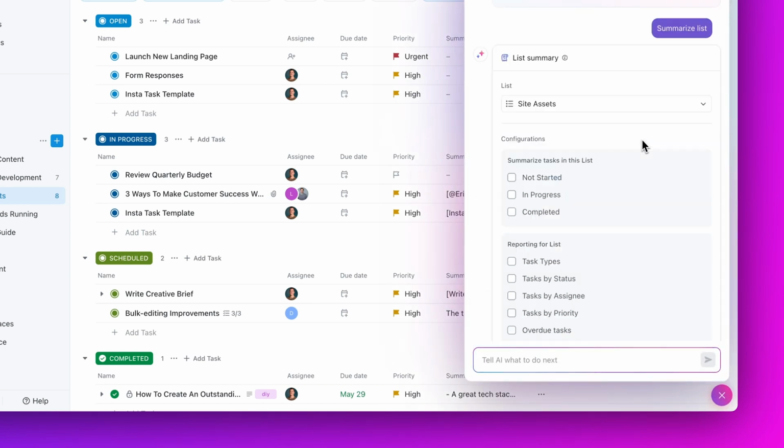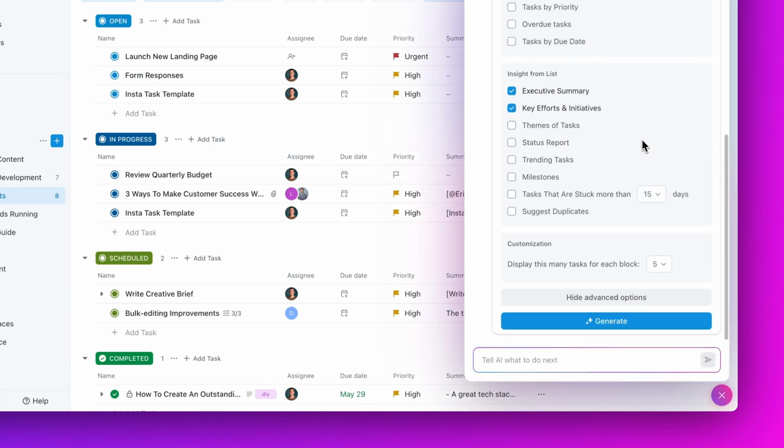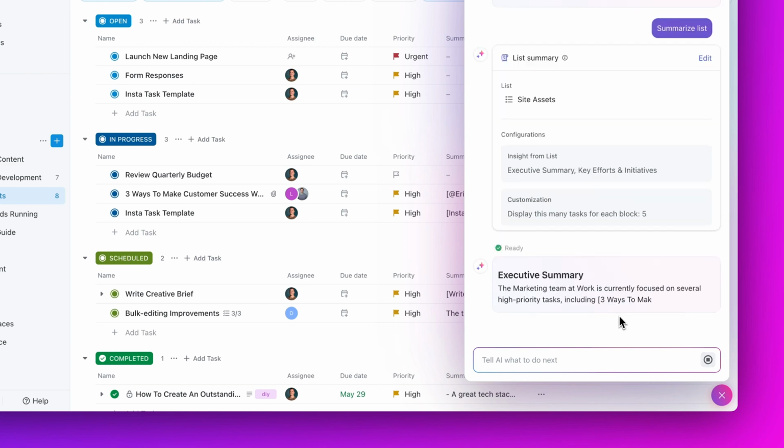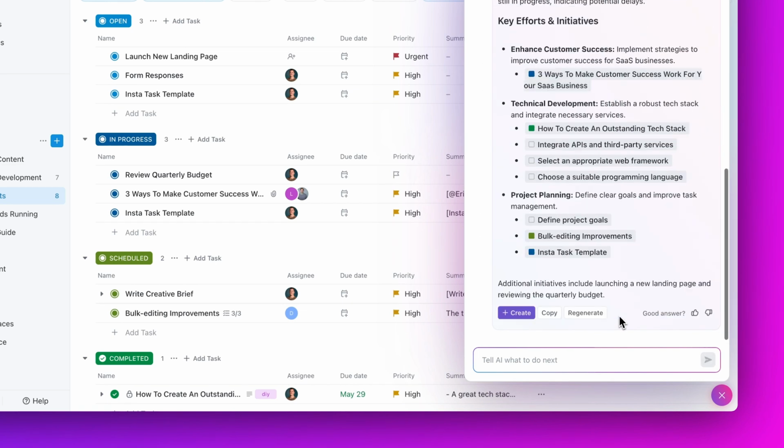You can use connected search to find and summarize information from content in connected apps like Google Docs, GitHub, and more. And lastly, check out our revamped mobile task creation experience.